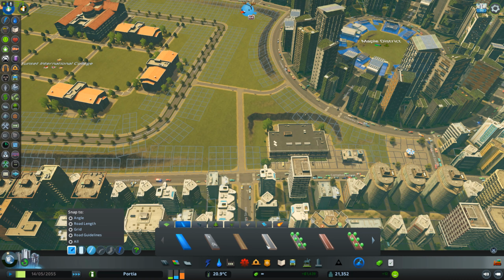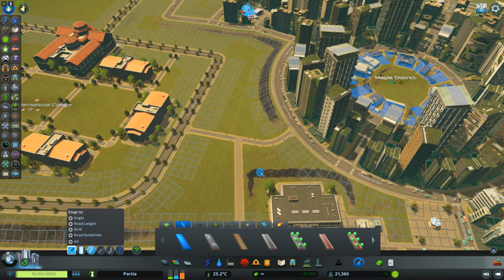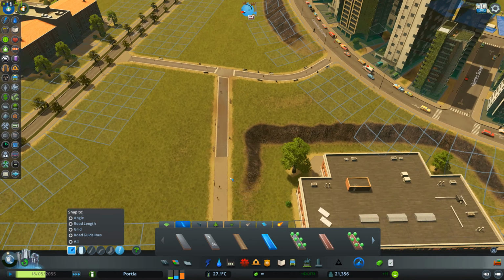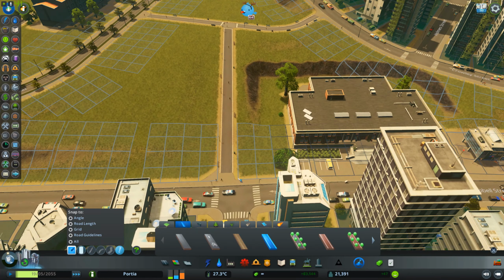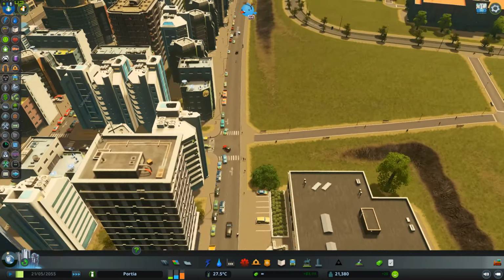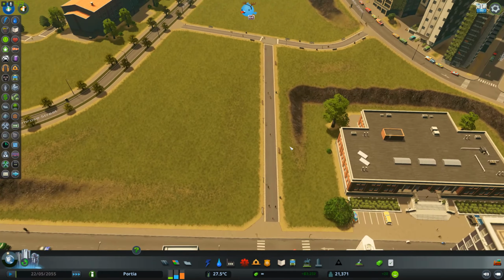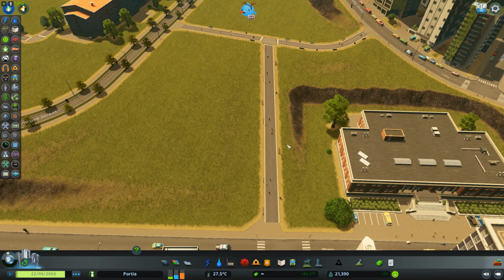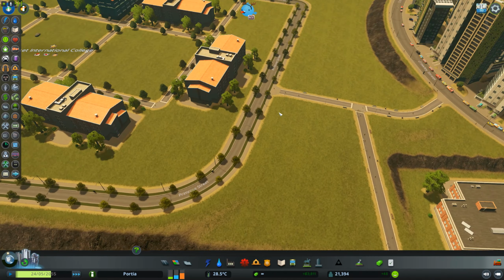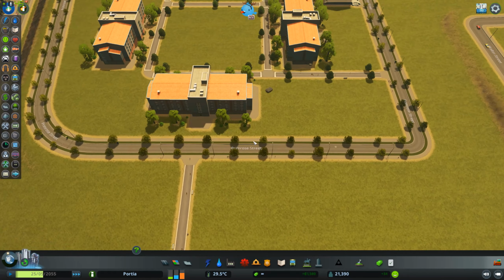Do I want to use the... Is that the university footpath I use there? Or was that a park one? Oh, that's a park one. I mean, it just looks a bit nicer. They can have that. And, yep, they certainly like it. They're using it.